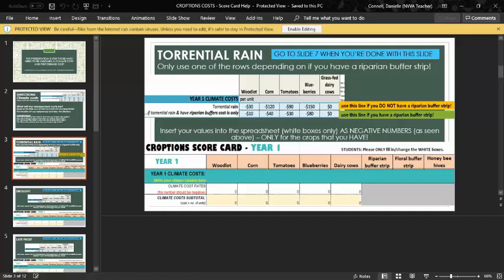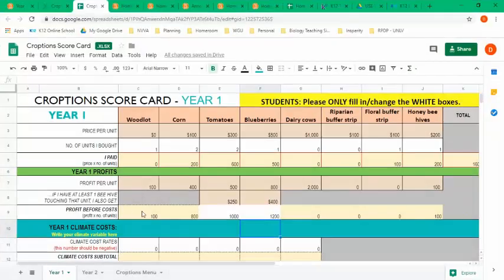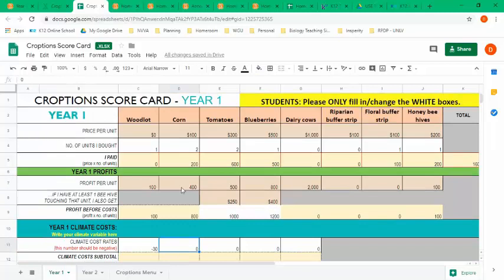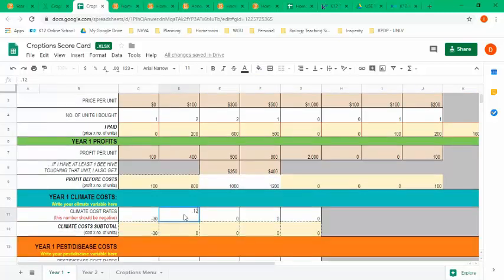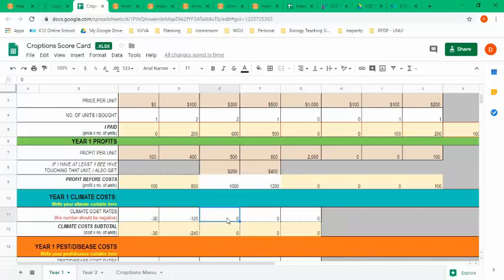So my -30 is going to go in my woodlot right here for climate costs. You have to put a negative number. Don't put a $, just put the number. For corn, I think it was 120. Oops, see how that is a weird number? It's because I entered it weird. You have to put a negative number. Make sure you're entering your numbers correctly. Then I need negative 90 for tomatoes and negative 150 for blueberries. Yikes.